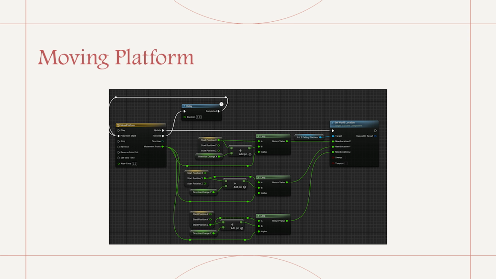I also implemented a delay between the platform returning to its start position and then moving. This gives the player a set window where the platform isn't moving to hop onto without worrying about it moving out of the way.